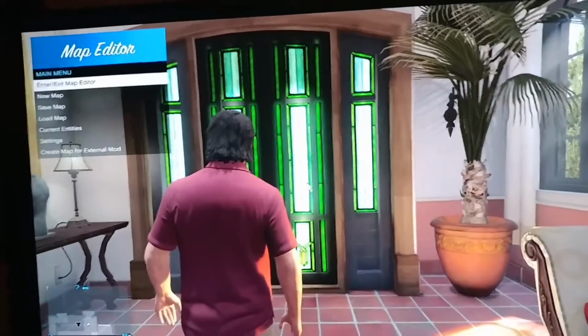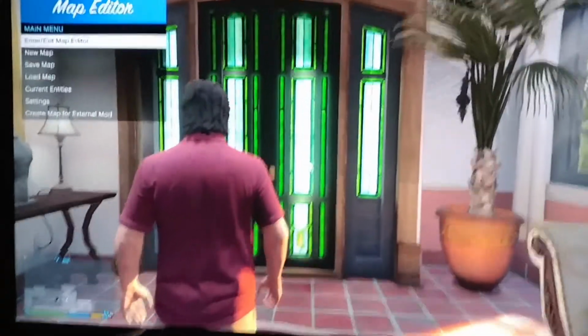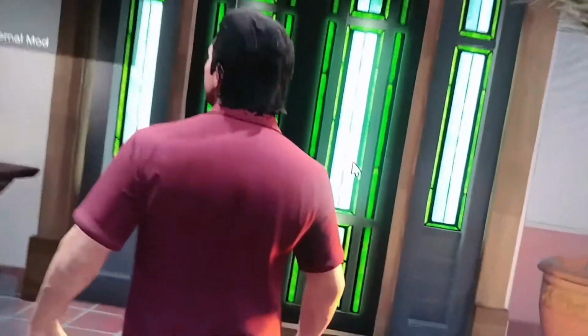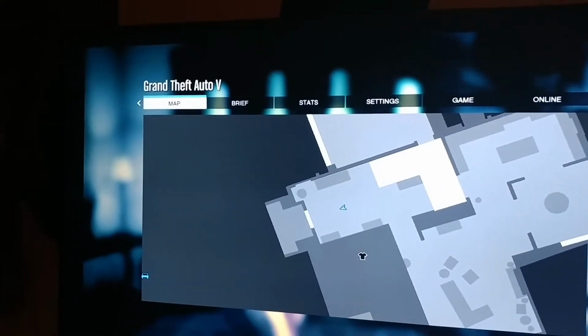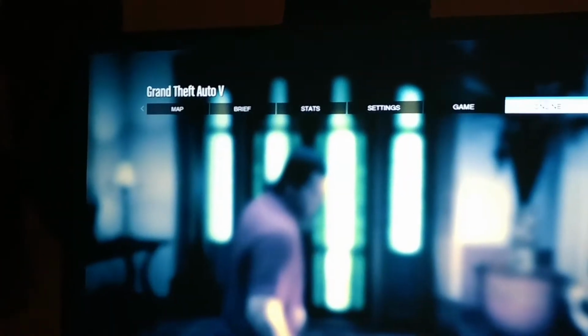Now before this video ends, I want to go to Rage Plugin Hook and see if that will matter, if it will work on there too. So I'm going to go ahead and exit out of this game.